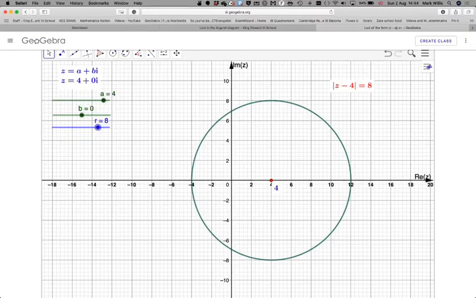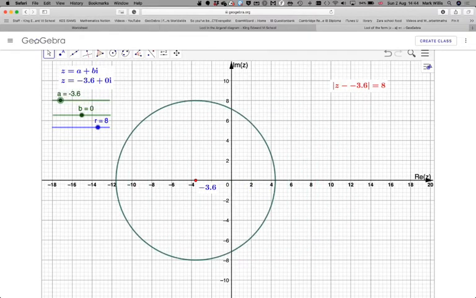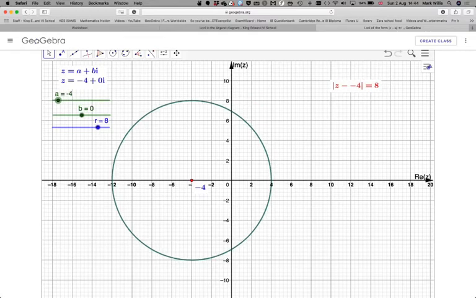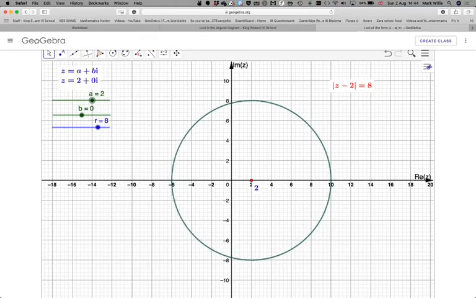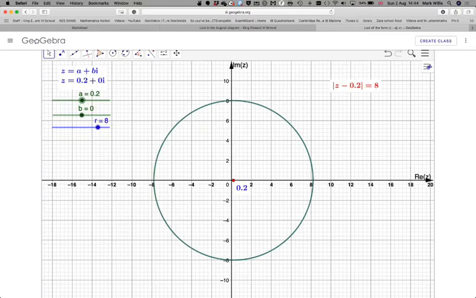If we make A negative, so it's minus 4 now, this would be seen as the modulus of z plus 4 is equal to 8. GeoGebra won't show that as a plus. So let's put A back to 0.